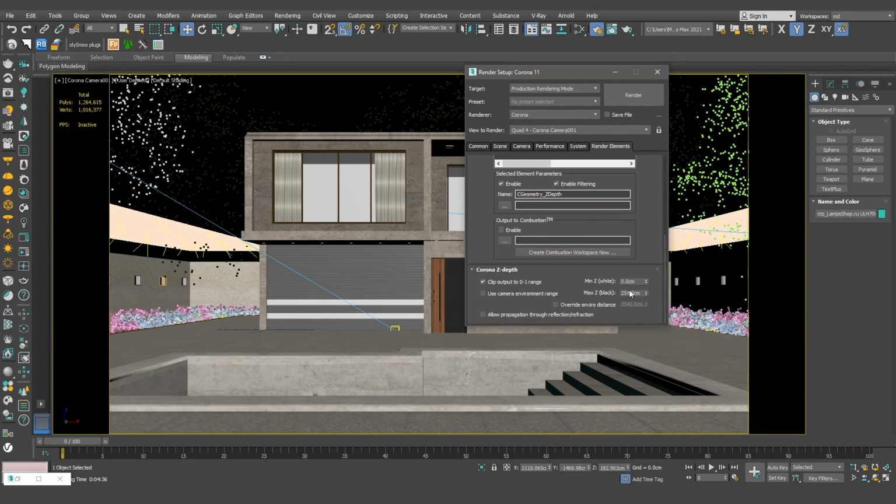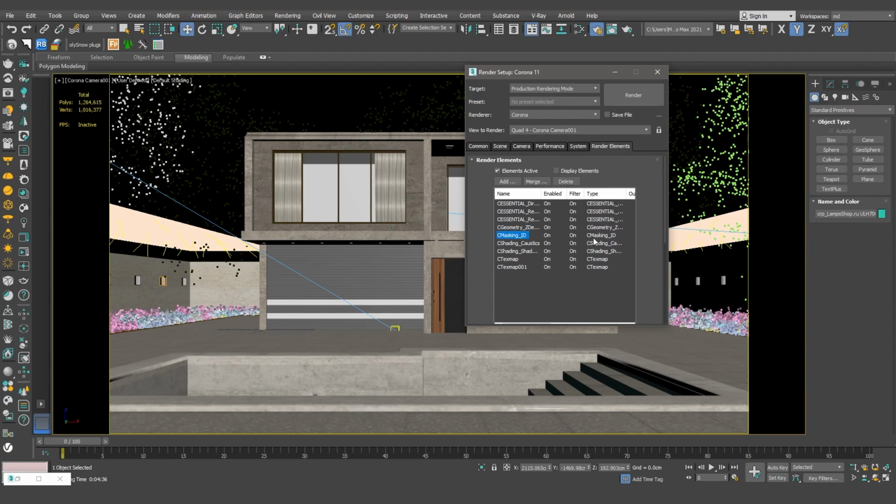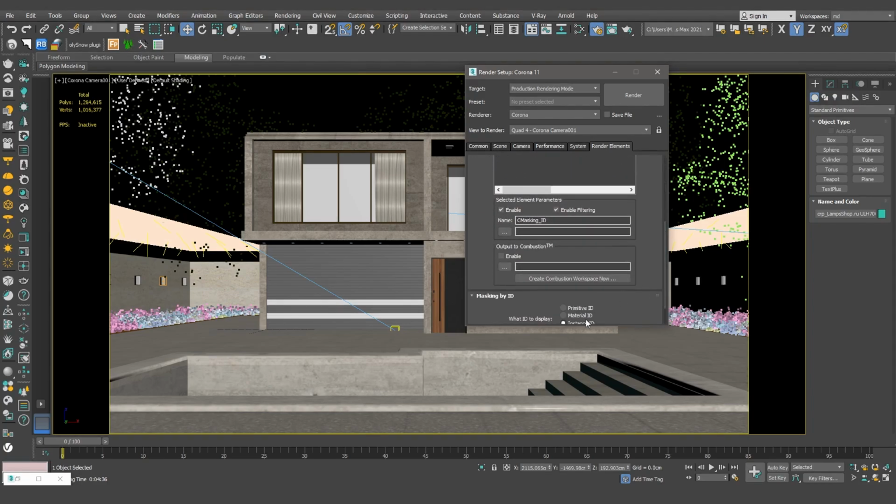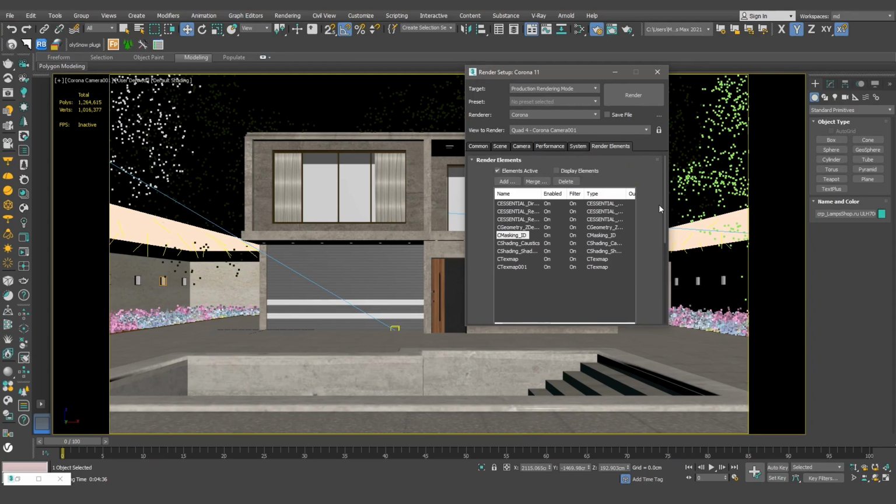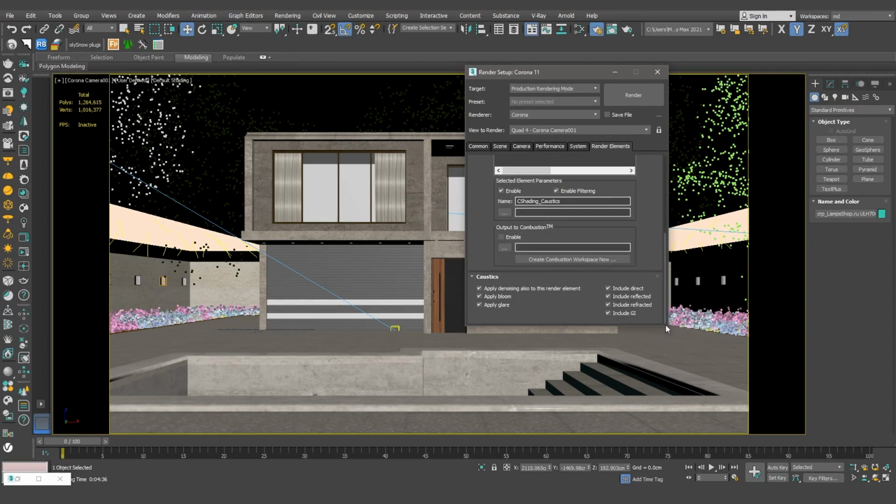I don't set the z-depth distance too high. About 23 meters should be fine. I set the masking ID to material ID. Caustics don't need any special settings.